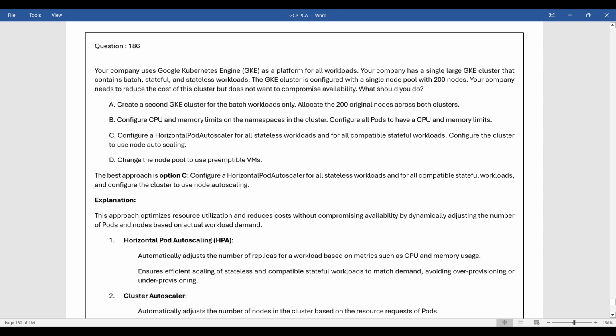Question 186. Your company uses Google Kubernetes Engine, GKE, as a platform for all workloads. Your company has a single large GKE cluster that contains batch, stateful, and stateless workloads. The GKE cluster is configured with a single node pool with 200 nodes. Your company needs to reduce the cost of this cluster but does not want to compromise availability. What should you do?